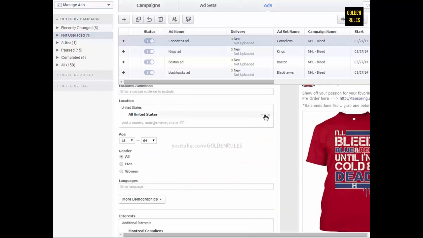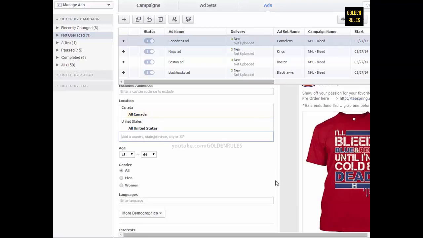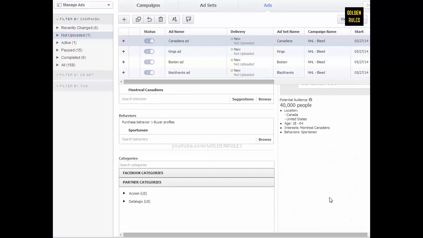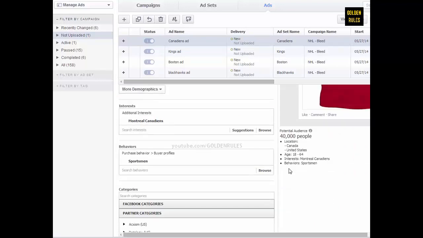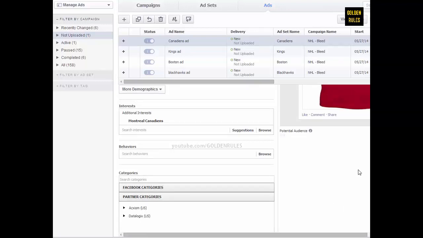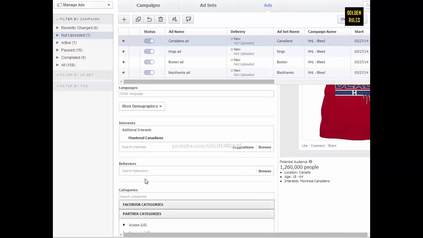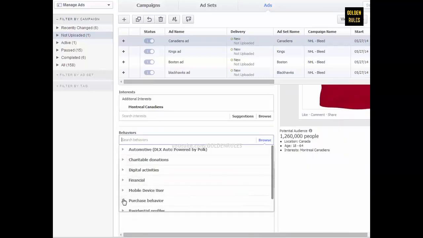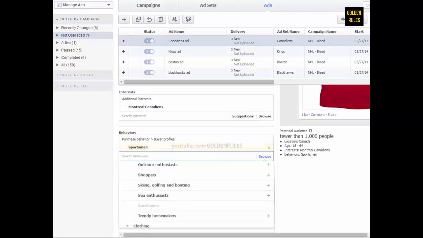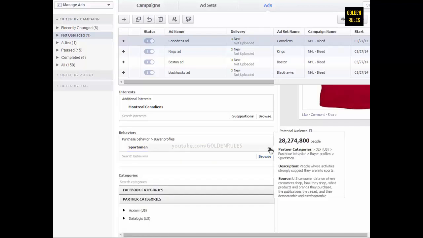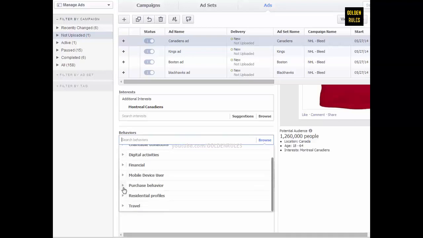And I need to change it from, or add Canada. So we'll add Canada. And it didn't increase there. What if we remove the behaviors? 1.4 million is pretty high. I am guessing that if I take out the United States, its behaviors may not be applied to Canadian users. We'll see here. Sportsmen. Yeah. See, it's not applied, unfortunately, so I can't use that one, but I can use a different one.